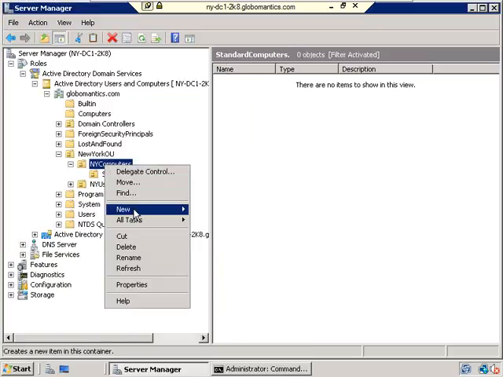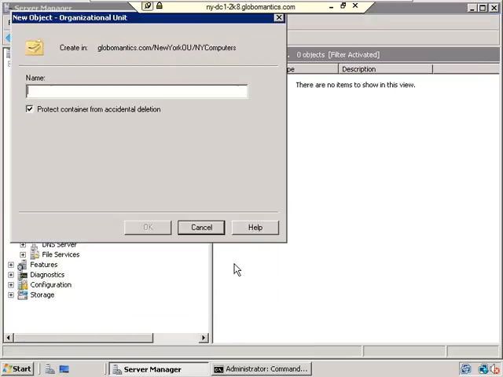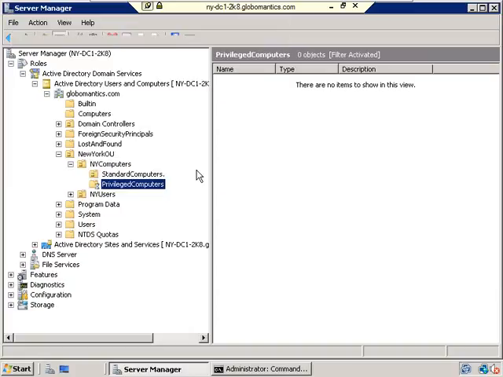And now let's make one called Privileged Computers. See if I can learn how to spell privileged. And there we go. All right, so here's our two new organizational units now for computers.